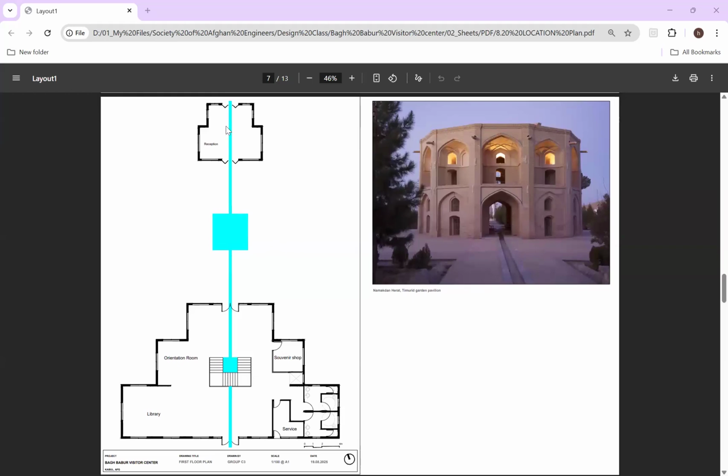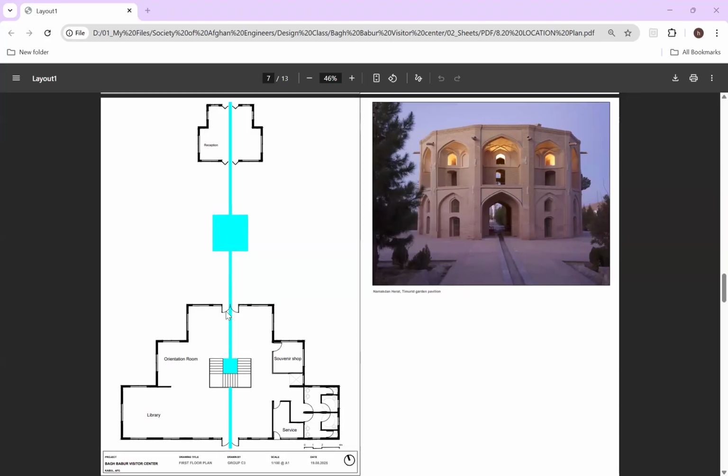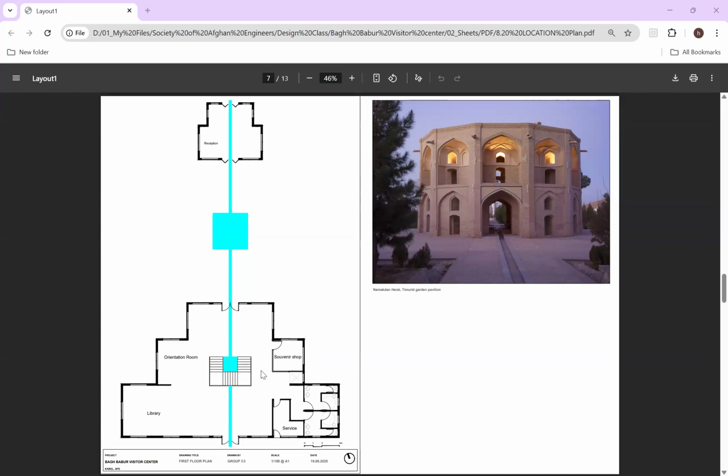This is our first floor plan. We have the reception in the beginning, and then moving to the main building, we have followed a very open plan. We have this open area, and then people can go to the orientation room, and also an open library mainly for the media and for information about BAGH-E-BABUR and the story of Afghanistan. On the right-hand side, we have this souvenir shop, which is also glass and open to the main side.